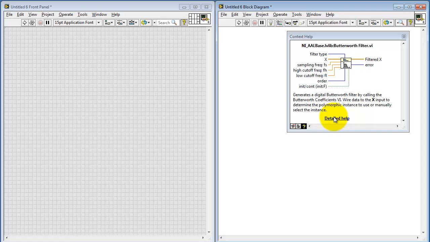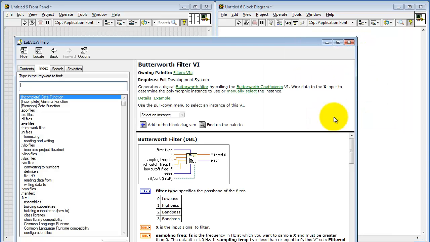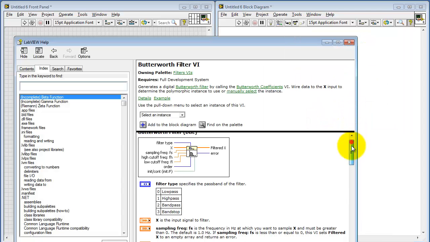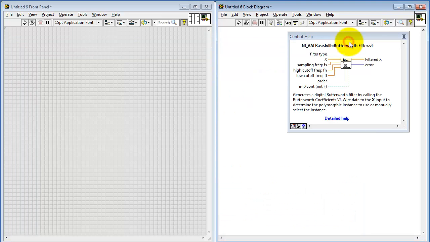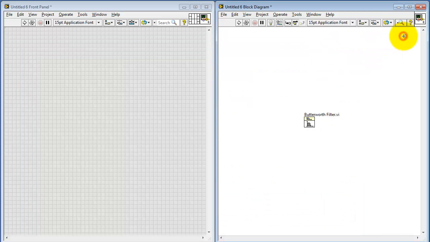And it's always a good idea when you're using a built-in subVI for the first time to take a look at its help page. In particular, I wanted to check the sampling frequency. It says we need frequency in hertz. That's important to know because some subVIs use frequency in hertz, others use normalized frequency. You just need to make sure you know which one to use.